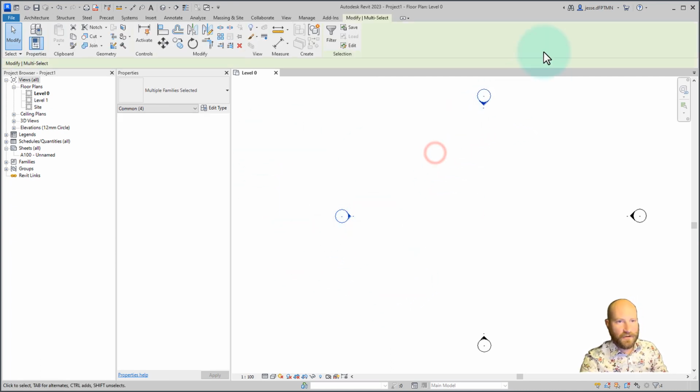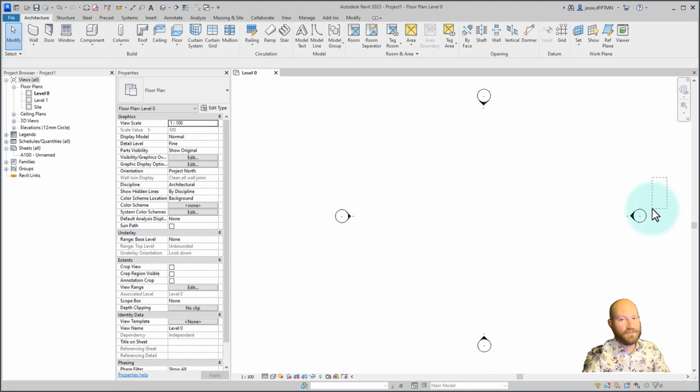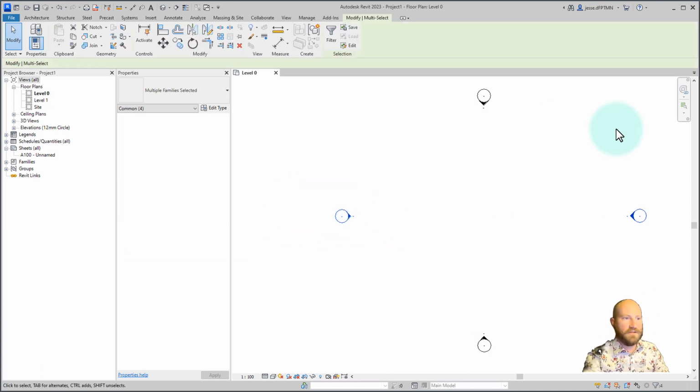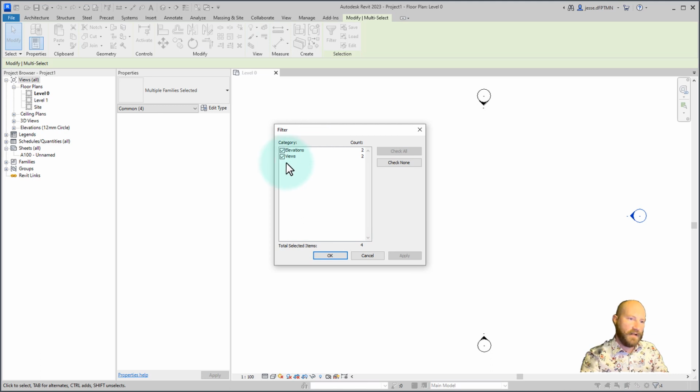If I hold Control, I can select the rest of these guys. Now if I use the cross select, and it's important to know that when I click again, it's basically doing that deselection because I'm clicking in white space and I'm not holding any other keys. So if I click and drag from right to left, it will grab anything that this box touches. You can see as that's coming through. Just as soon as that comes through and starts touching it, I've grabbed 4 different elements. If I click the filter, I've got elevations and I've got views.